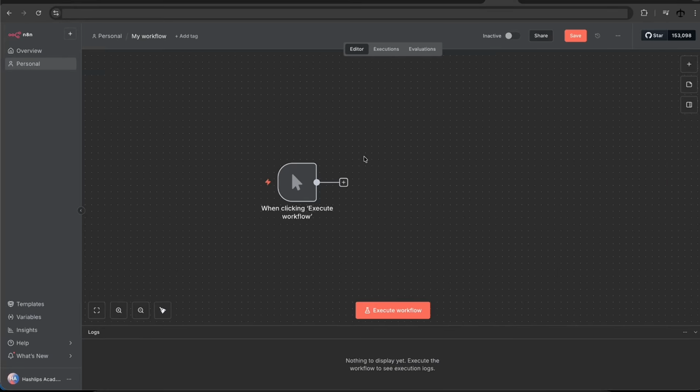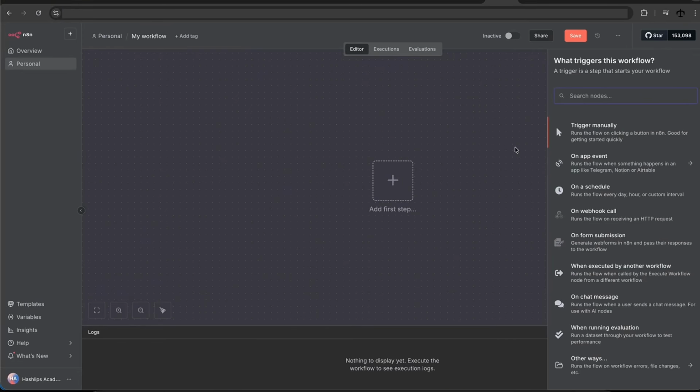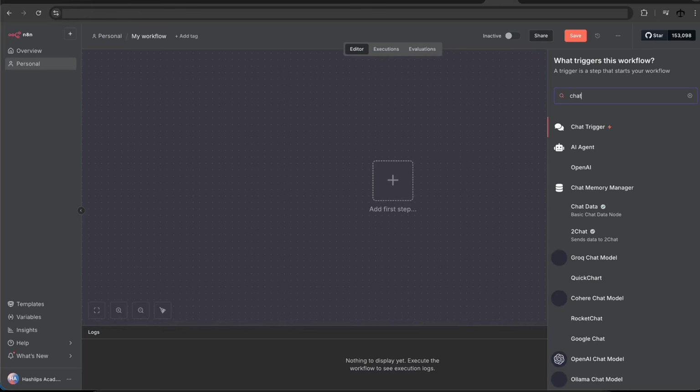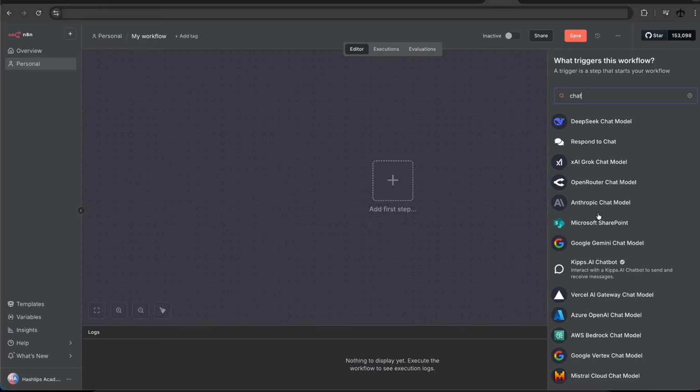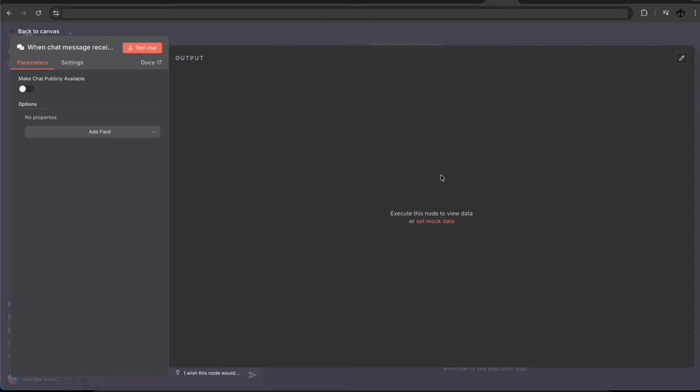In my case, I want to quickly show you how easy it would be to set up something like a chat agent. So I'm going to remove the click trigger and replace it with some sort of chat trigger. So I can say chat, and then there's the chat trigger. And you can just see when I type in chat, how many companies and platforms pop up. These are all the integrations.